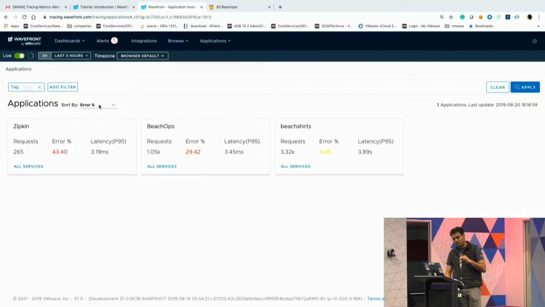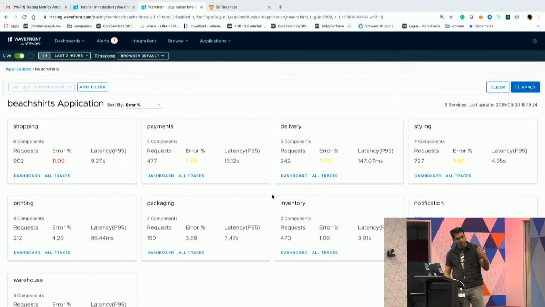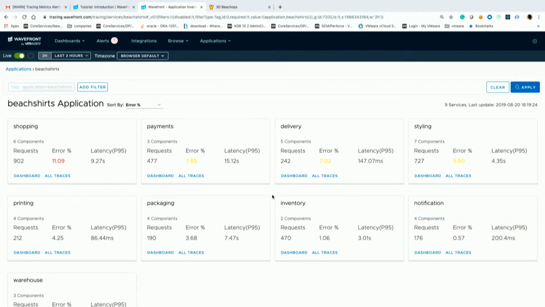I can now even sort it based on the number of requests, so you can see that Beachers is getting the most requests. I can sort it based on error percentage. I can sort it based on latency, so I know that Beachers is the slowest application. What I can do next is click on Beachers, and I can see all the services in this application. So this is the same polyglot application that you saw.